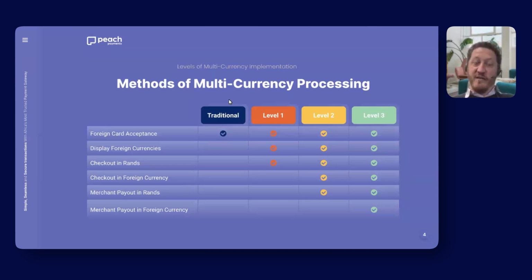Well, this is where you can, of course, trade like you normally would, but now you're displaying foreign currencies to your customers. But when they go to the checkout, it still displays in rands, or let's call that your base currency, whatever base currency you've chosen, but it's only one currency. Okay, now your second level of complexity.